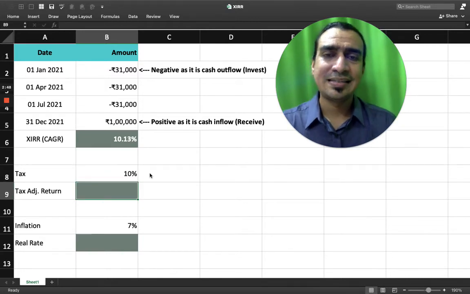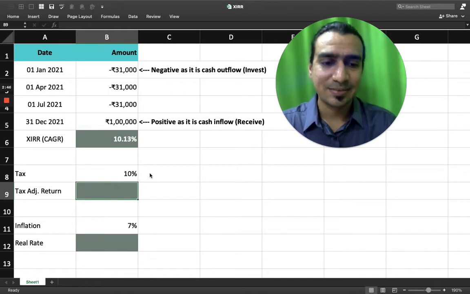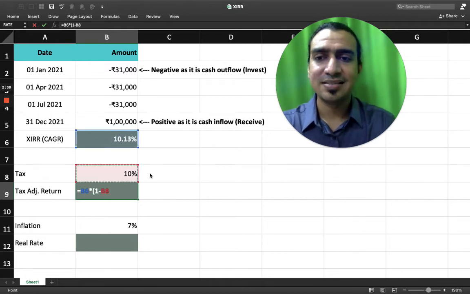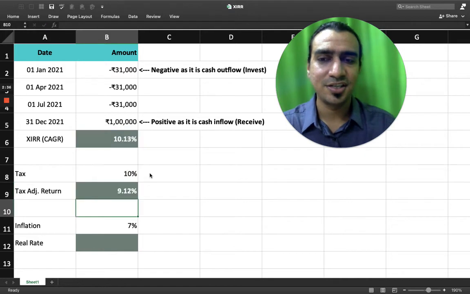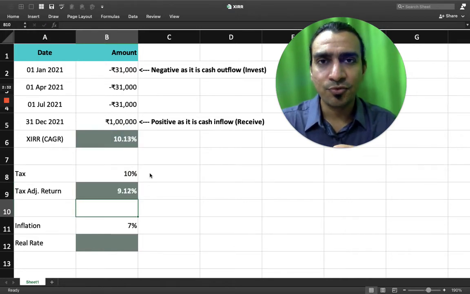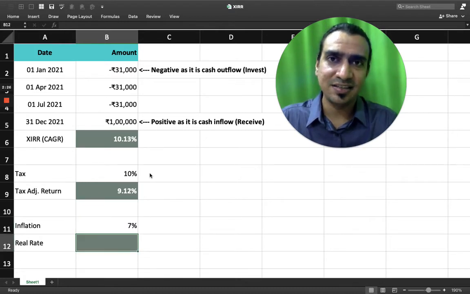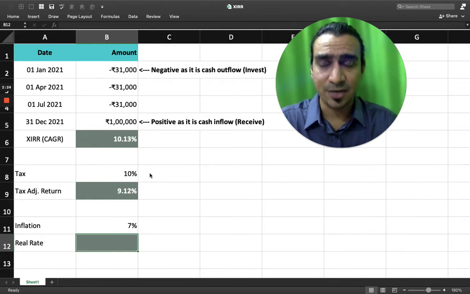Now, next we adjust it for tax. So you'll use this CAGR now, and the formula we learned, R into 1 minus the tax rate, which is 10% here. So that is 9.12%. Simply speaking, if you remove 10% of that 10% return that you are making, you end up somewhere around 9%, as we had seen yesterday. And that's what I'm doing again over here.